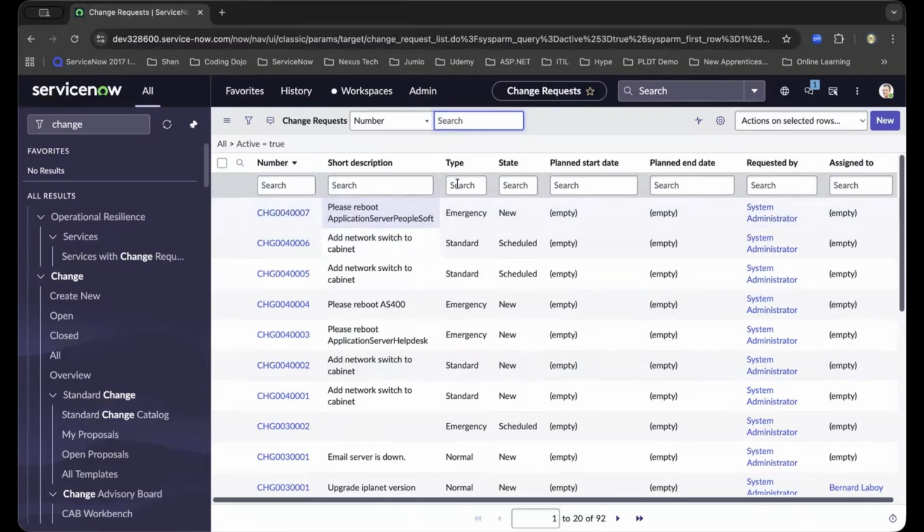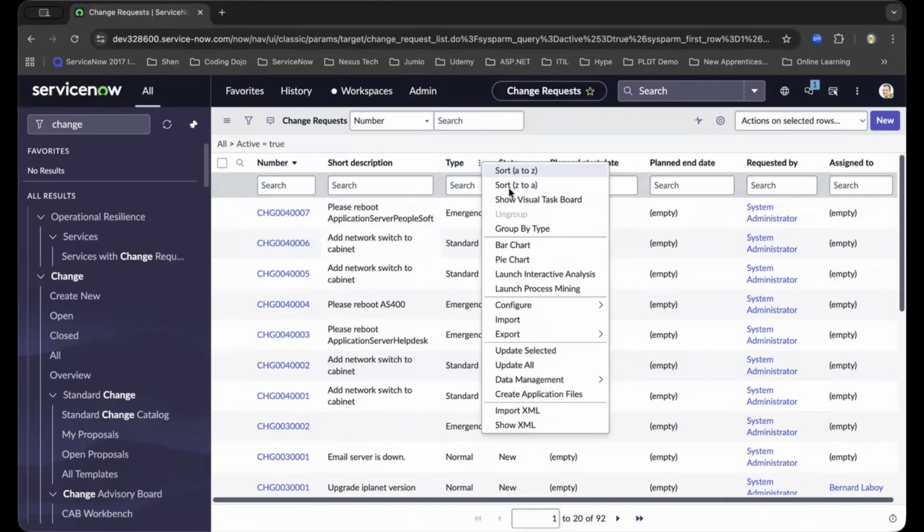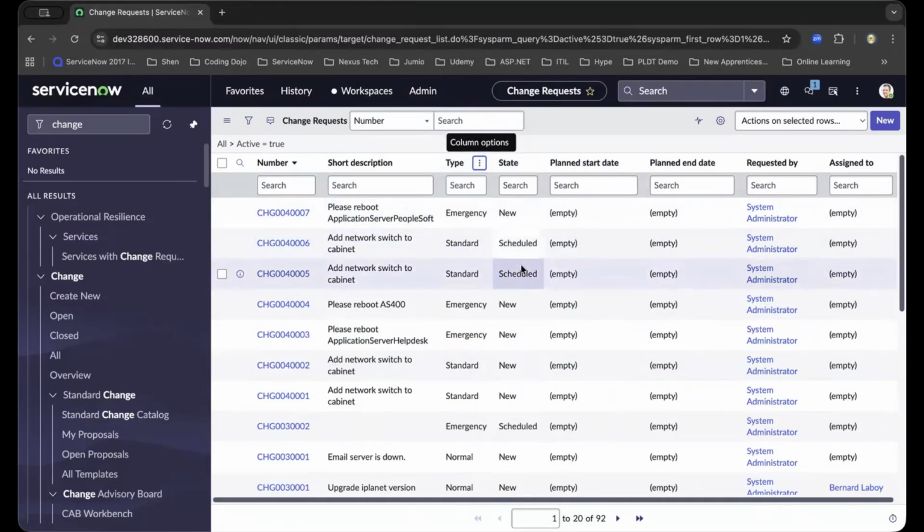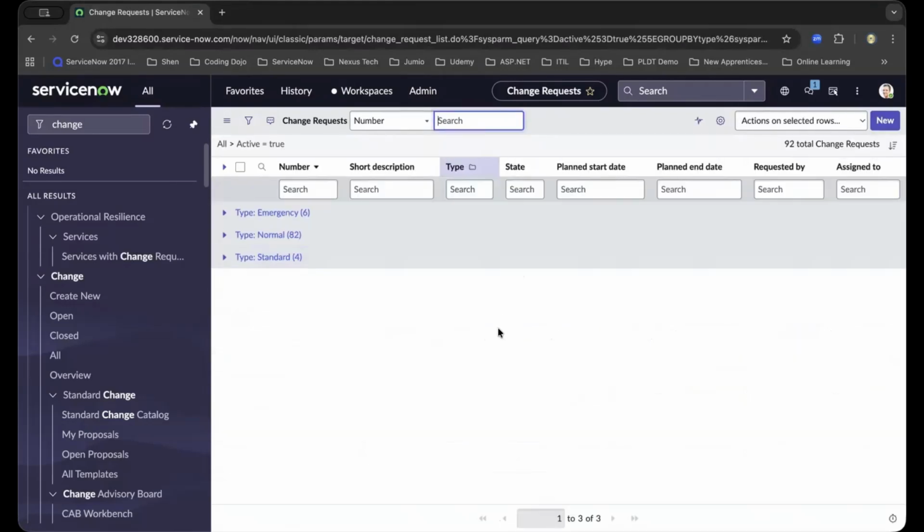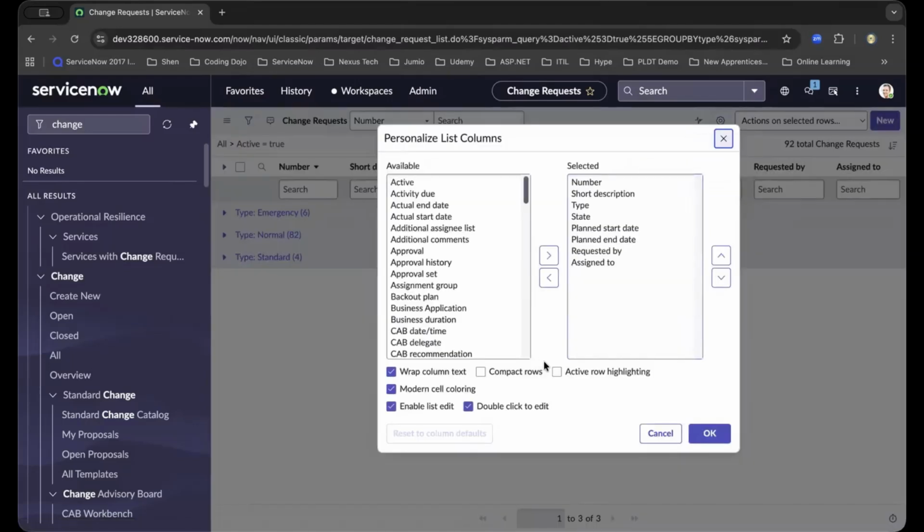And now you can also group by. So this ellipsis, if you click it and group by type, then it will give you a certain grouping. Right now there are only three types, which is some ServiceNow best practice. So you have emergency, normal, and standard, and automatically you can find out how many open change tickets are under normal. And as you navigate to the top right, you could add more columns.